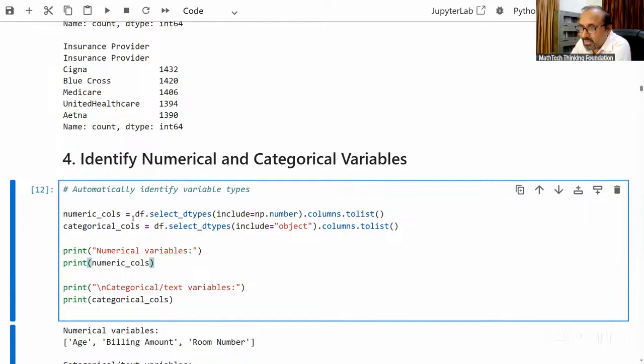How can we do it? df is the data frame. From that we will select the data types, with include np.number, the columns having numbers only. Then .columns and .tolist(). These will be returned in list format. We used tolist in the very beginning. So all the variables will appear in a list, and here you can see the categorical data.